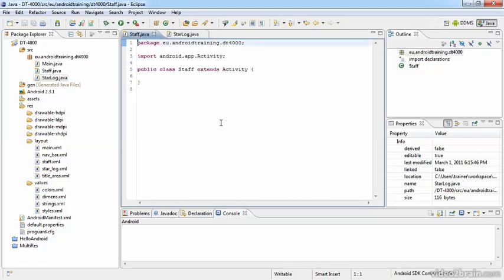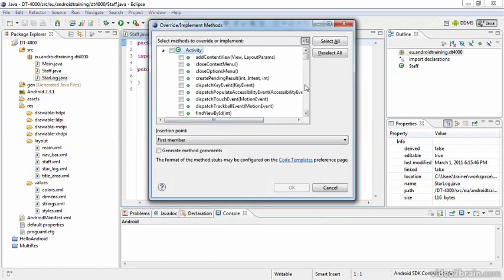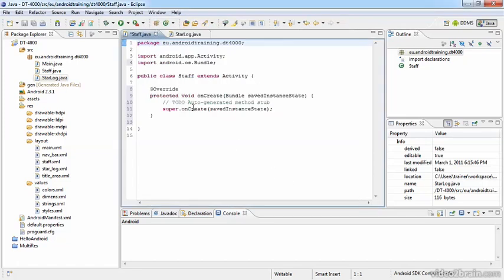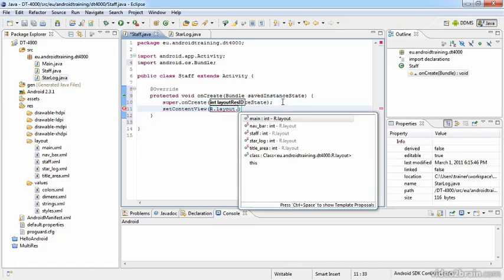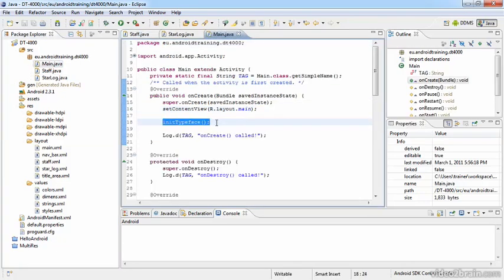The same for Staff. Control 3 or Command 3 on Mac. The previous choice is activated, just select it. That's quick, isn't it? Go down to onCreate. Okay, and there we are. Delete the line and enter setContentView. And this setContentView binds the layout definition to this Java class. We sort of have bundled those two together. As a matter of fact, we still have to copy a typeface function over to these activities for a custom font, but I'll leave that as an exercise for you.